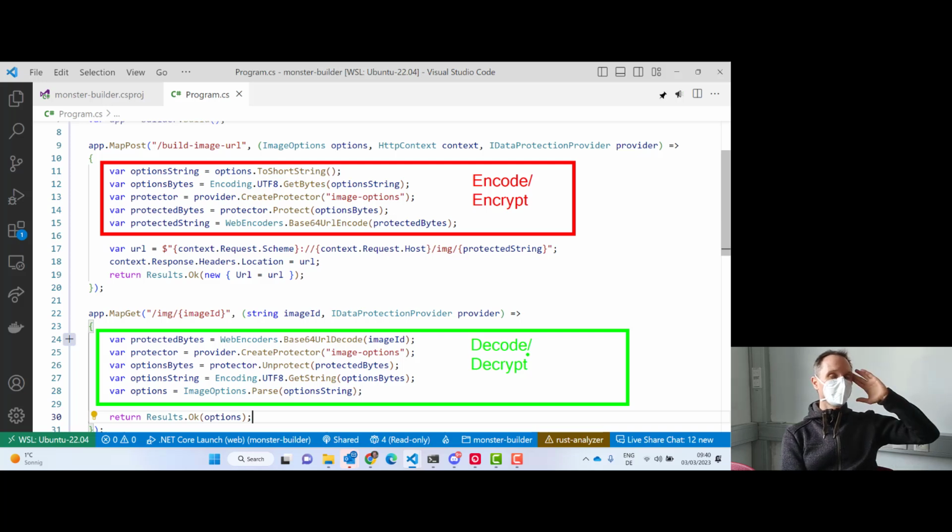You simply have to understand what encoding and decoding, encrypting and decrypting means, and then it's super simple by using the ASP.NET Data Protection API to encrypt stuff. So please finish this code. If you have any problems, let me know. And with that, after the break, we can start building the image.